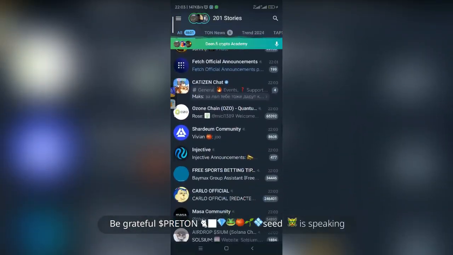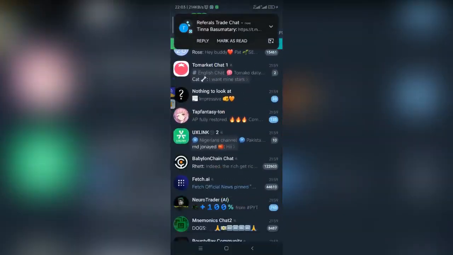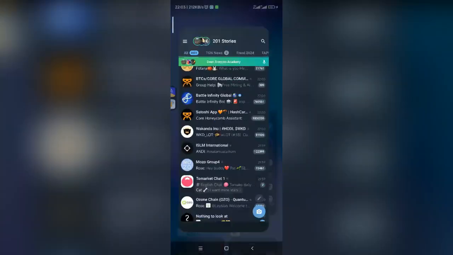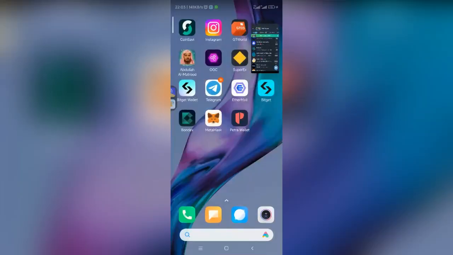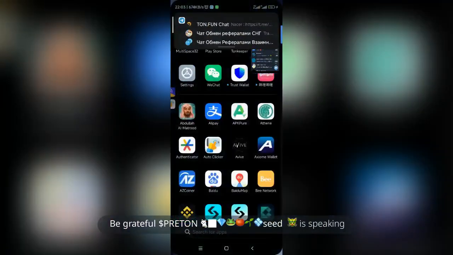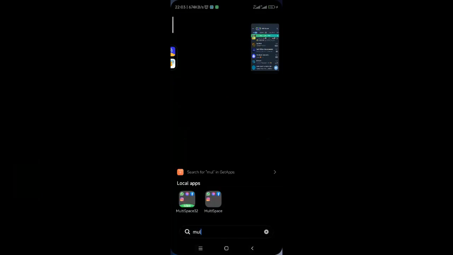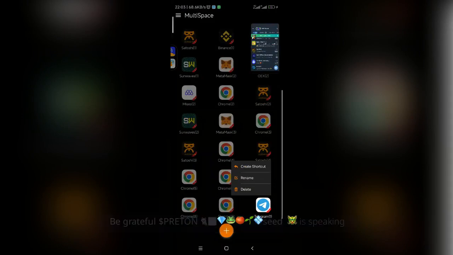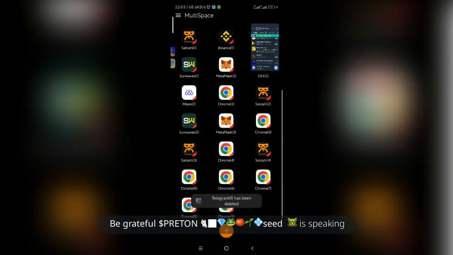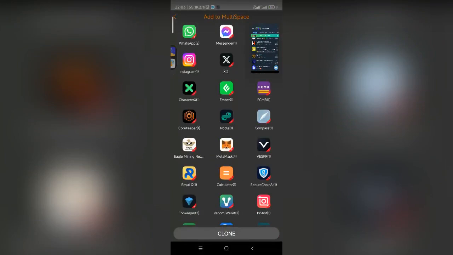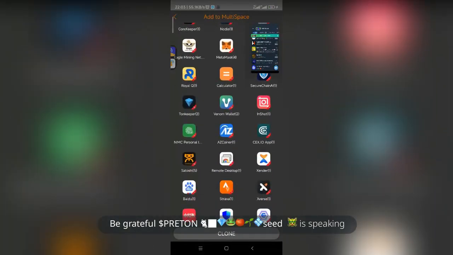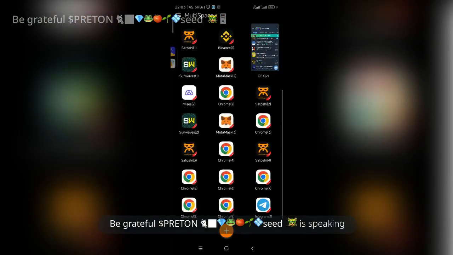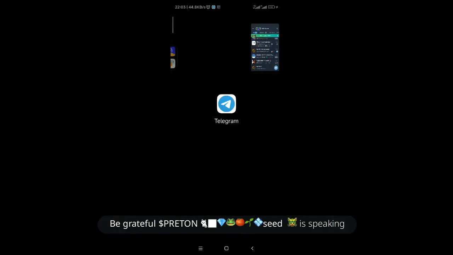The ones that have been sent before now have been, okay, now let me just go to my Multispace and simulate logging in. So this is how it works. Let me delete this one, so that will show us why I said that you need to have it logged in. So where's my Telegram? Okay, this is it. So I've cloned it. So you can have as many apps cloned on this Telegram.